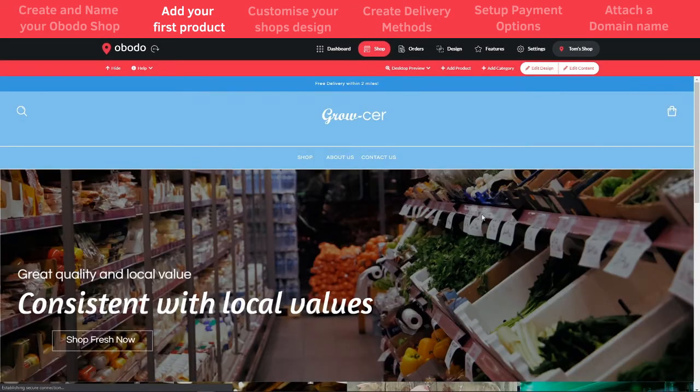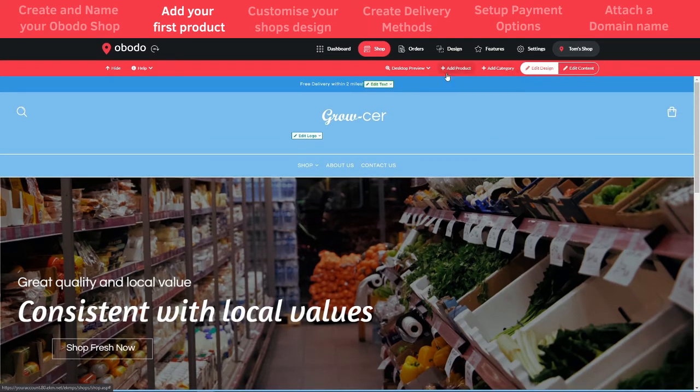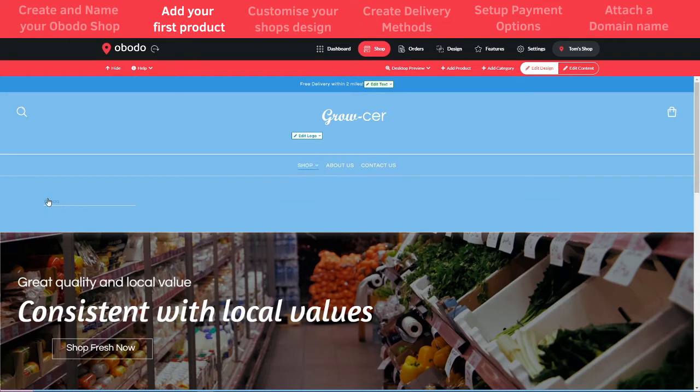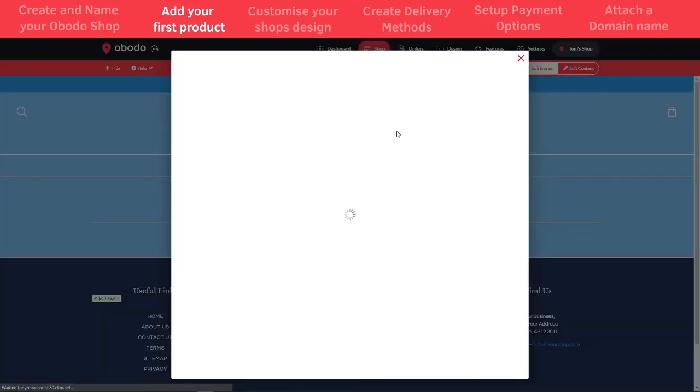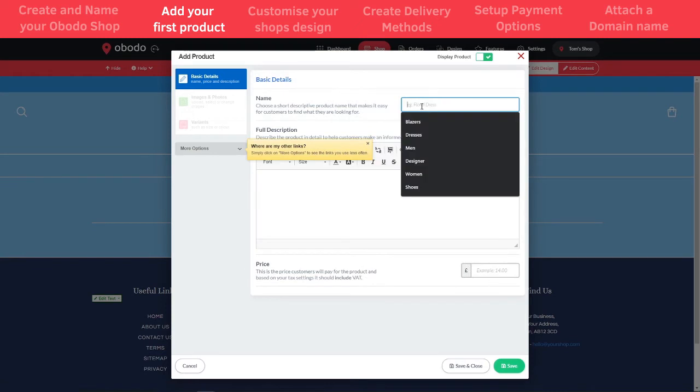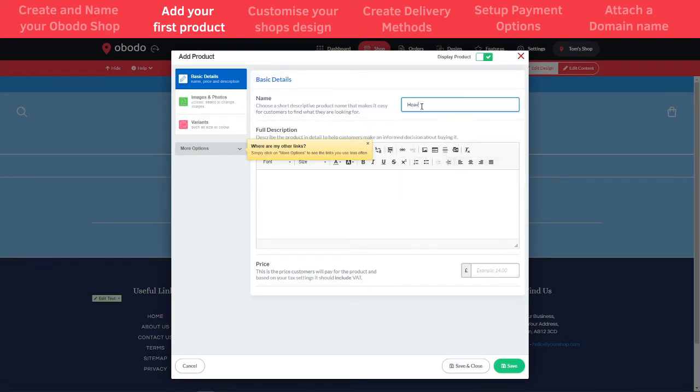And now we're pretty much ready to add our product into the bread category. So we're just going to click on shop, and then we're going to click on bread. So all your categories are going to display within the shop tab. So now that we're in the bread category, we can literally just click add product up here, and we're going to go for a Ovis loaf. So now I've named it, you can add a description of the product as well.